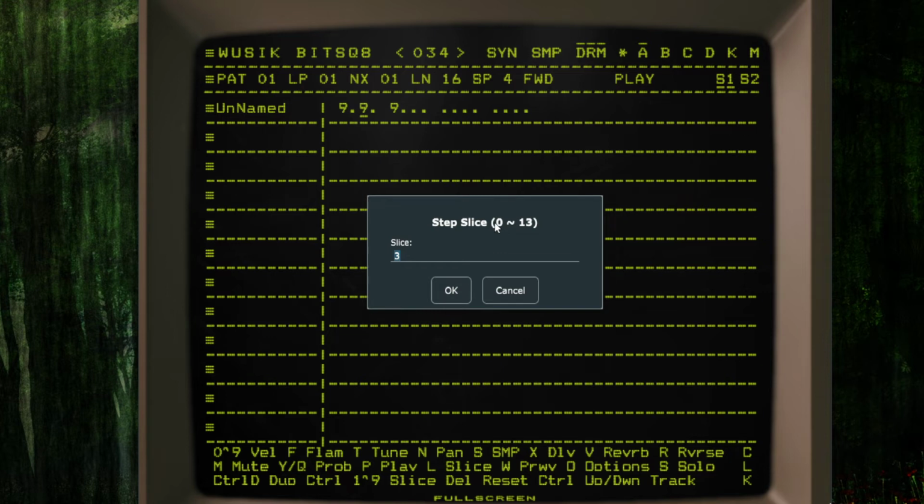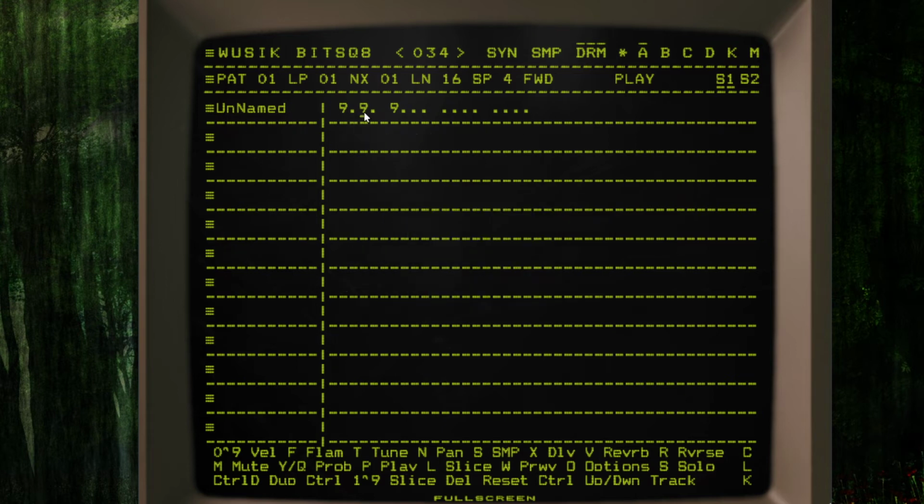I have to change this. It's going from 0 to 13, but it should be 1 to 14. I'm going to change that because here on the numbers you can see this is going to 4, 13 and 1 actually. So I'm going to fix that.